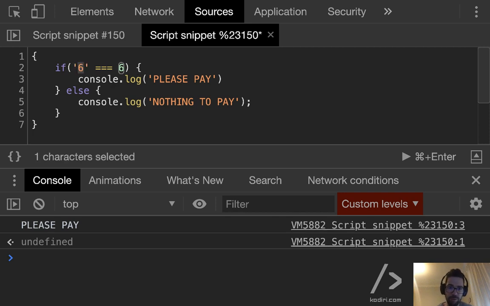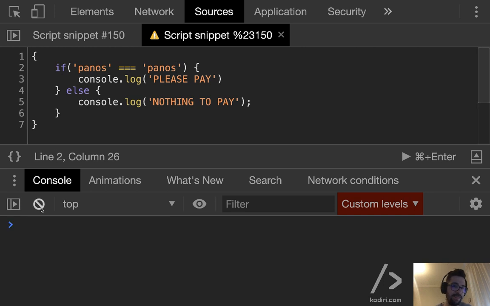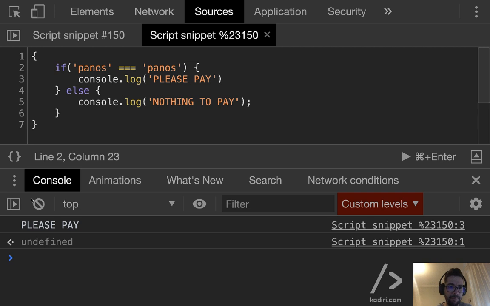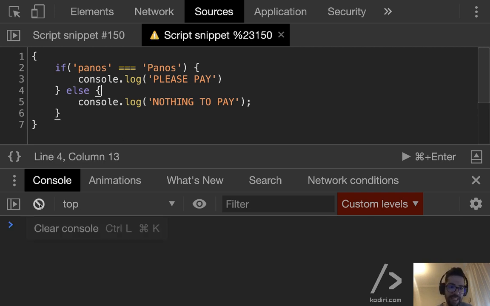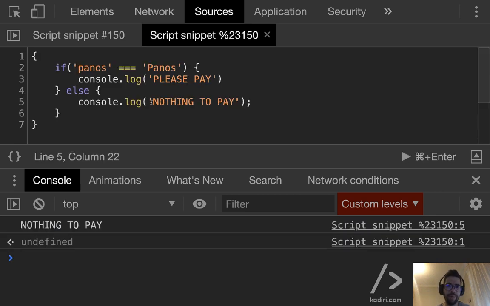If we talk about the strings, Panos and Panos, it's the same thing, right? They will compare the strings. If they are exactly the same, please pay, of course, because JavaScript is case sensitive. If we change, for instance, the second capital P, these two tokens will not be the same anymore, so that will return nothing to pay. So you should be careful about that. But apart from these details, strings are easy to deal with. Booleans, of course, true equal true, no problem at all.